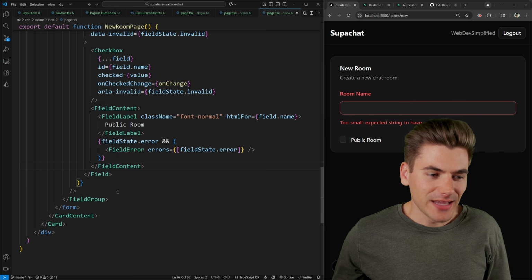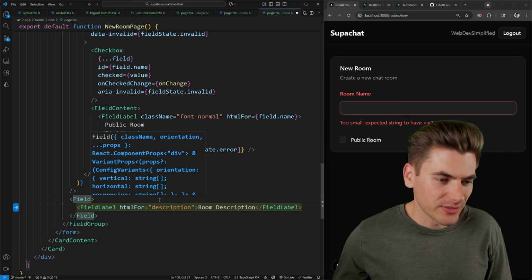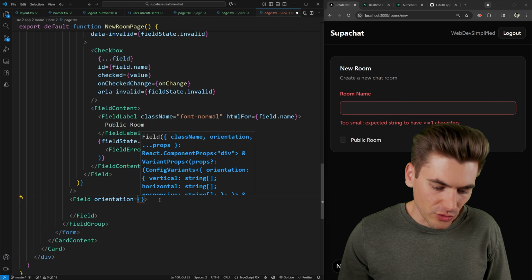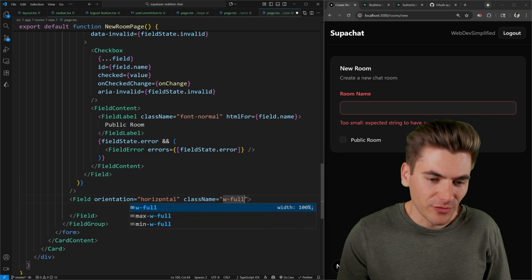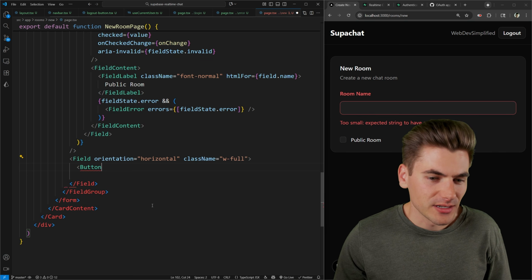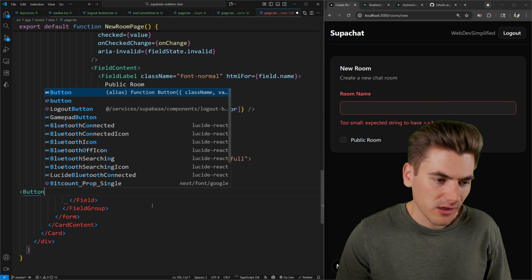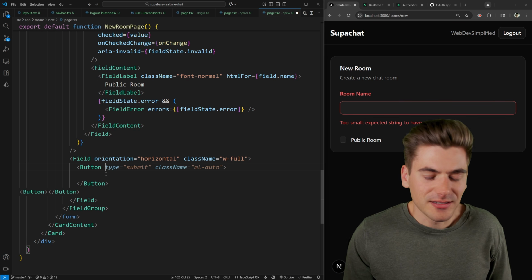And the last thing we need to do is to add essentially a button to our page, and we can also wrap that in a field as well. We're going to make this an orientation of horizontal as well, because we're actually going to have two buttons inside of here. We'll make sure this is a full width section as well. And then inside of here, I want to have two buttons. So we're going to say button number 1 and button number 2.